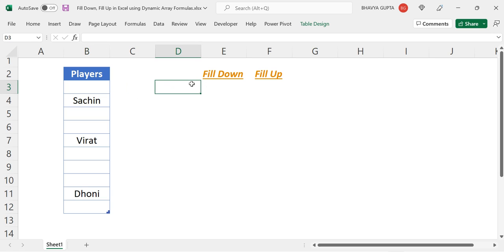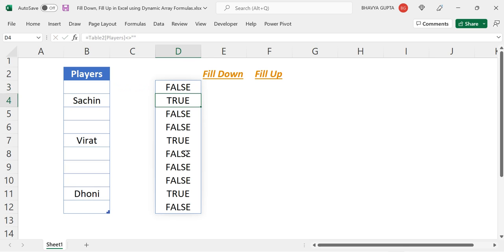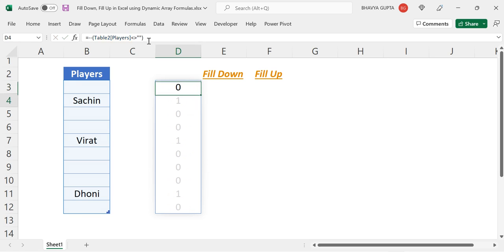So now first of all we will use a simple logic. We will see whether these particular cells are empty or not. So we will have true for those cells which are not empty. So again we have these trues and false here, and now we will convert these into binary numbers, that is 1 and 0. So again we have these 1 and 0 now.